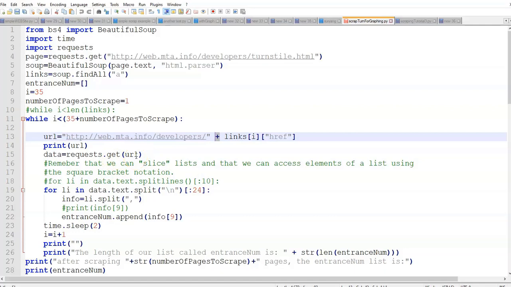So we're going to put the URL into a request.get. This is the second time we're using request.get. The first time was just to get all of the links. Now we're using it to get into the second level page, the data page. So we're getting the data here. We call it data. Remember that we can slice lists. So data.text, we already talked about this.